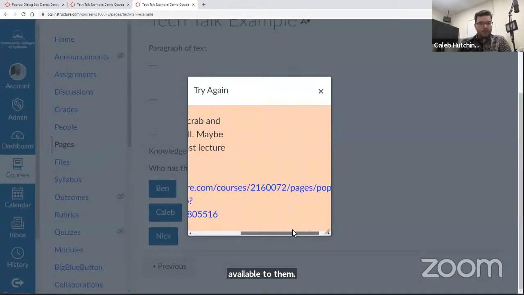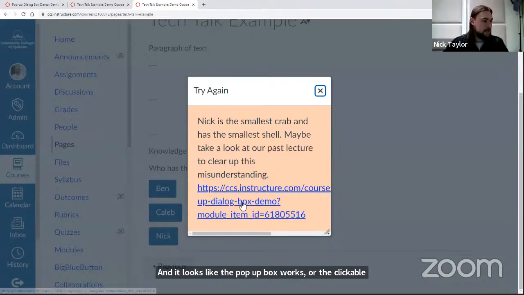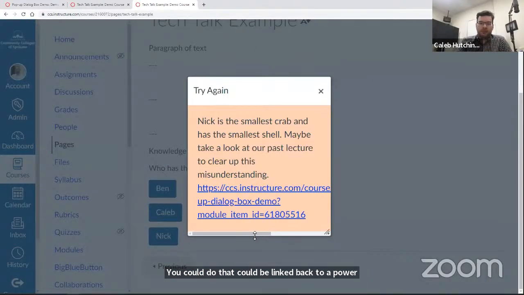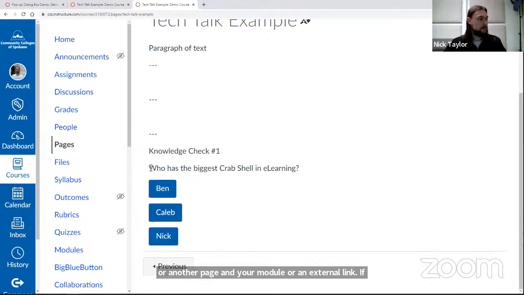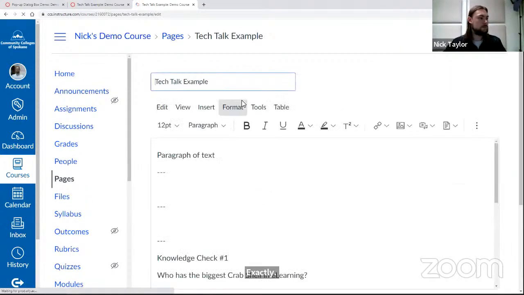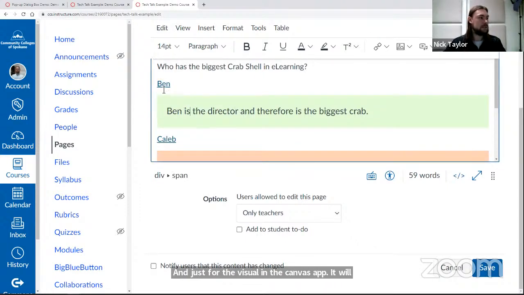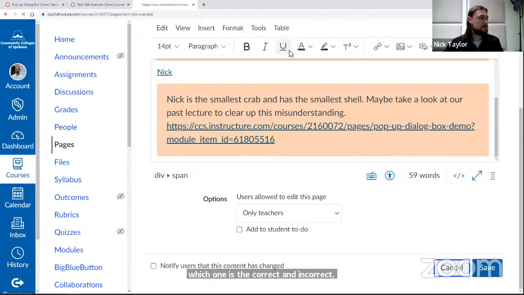And it looks like the clickable link works. Yeah, I did it in a hasty way, so it's a little ugly, but that's fine. You could do that. It could be a link back to a PowerPoint or another page in your module, or an external link if you wanted it as a review resource. Yeah, exactly. And just for the visual, in the Canvas app, it'll give you a similar view to this, where you've got your answer and it highlights which one is correct and incorrect. So like Caleb said, that graceful degradation.